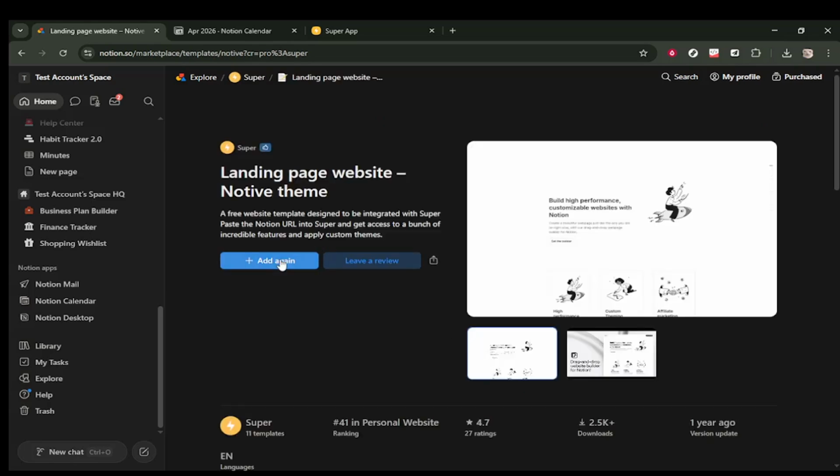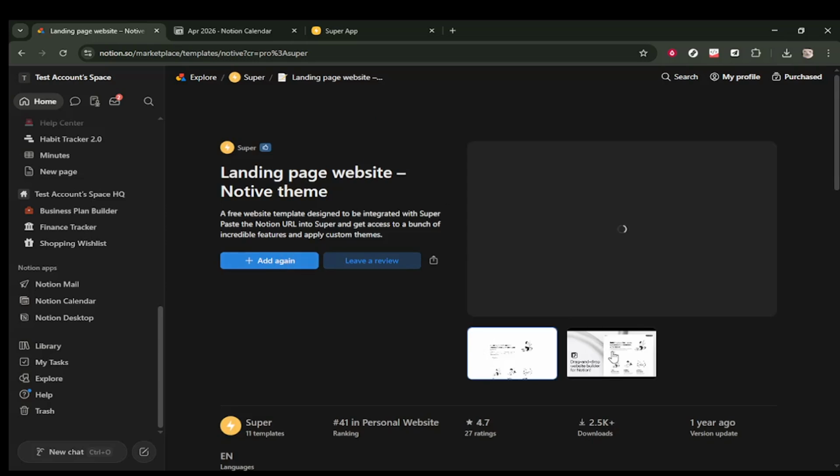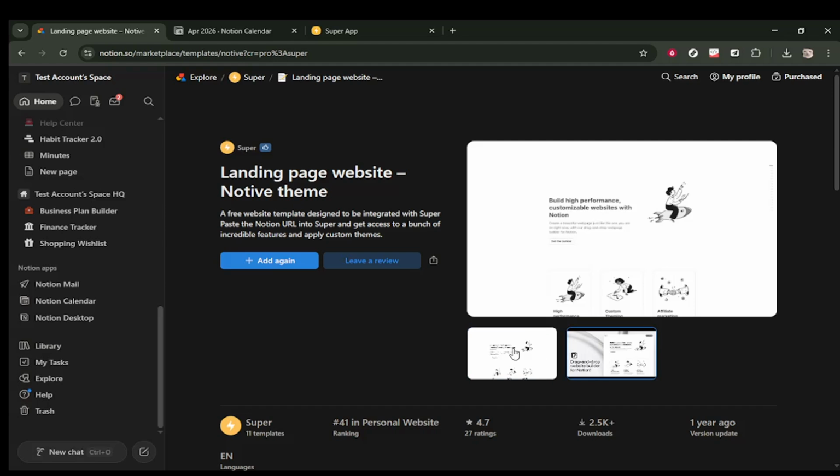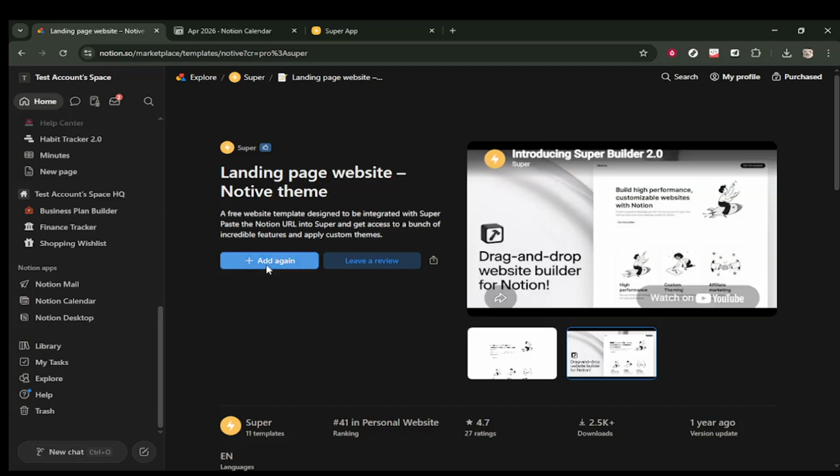When Notion asks where to add it, choose a new theme space. This keeps your website project organized and separate from your personal notes, especially if you plan to reuse the template or collaborate later. After the template is added, click See Template to open it and review the layout.